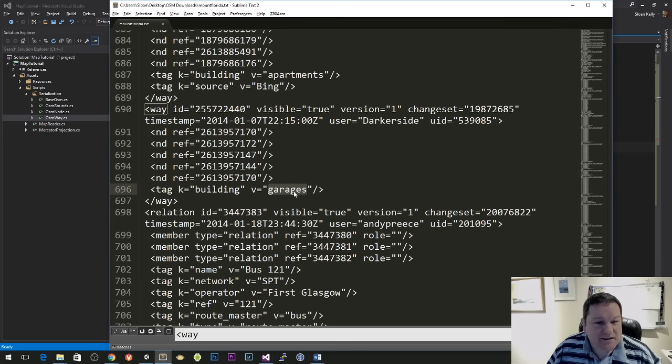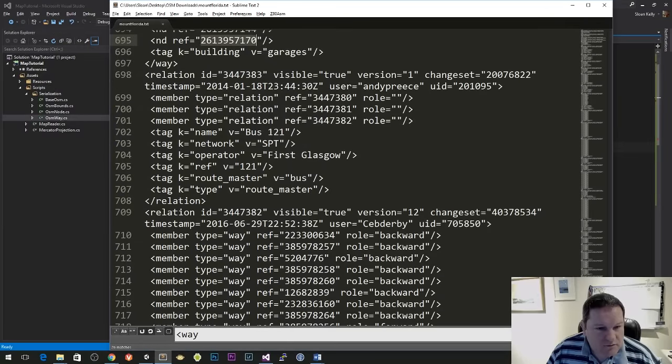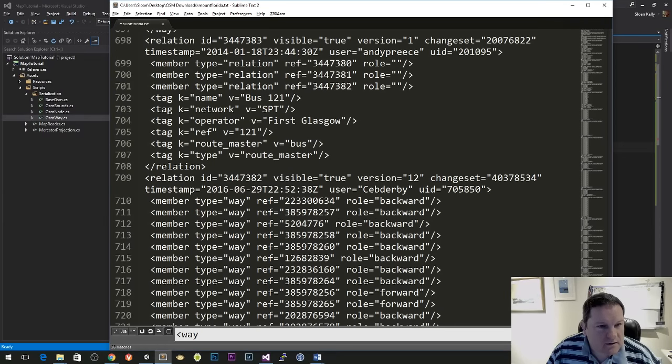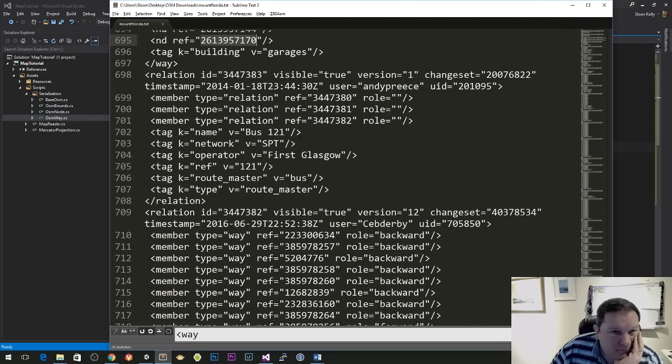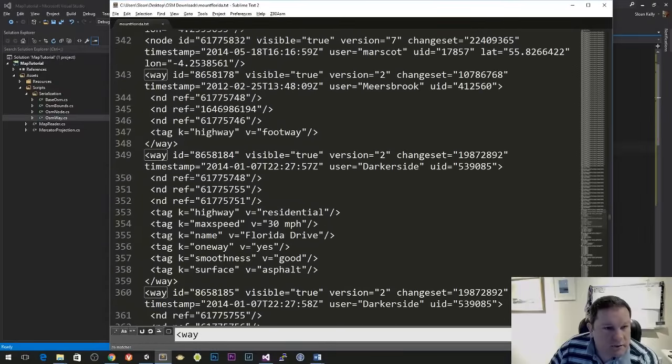So this is garages, and you see that this is a boundary because the first node is equal to the last node. So that makes it a boundary. If it was a road, an actual road, then eventually we get to a way. So here's a highway. So for example, this node here maps to this node, maps to this node. So this is just an actual road.